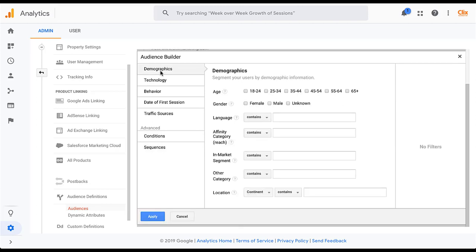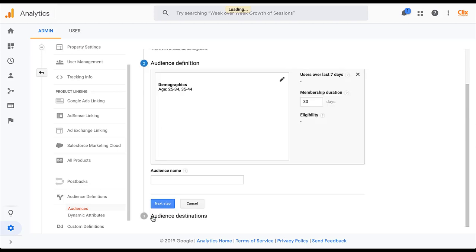So let's just create an easy example here. Let's say we want to target people who are ages 25 to 34 and 35 to 44, just for sake of example. We'll hit apply, and the audience definition box will show up to show you who you have targeted. You can then see the number of users in that audience over the past 7 days who've been to your site. And the more interesting part is to pay attention to eligibility.